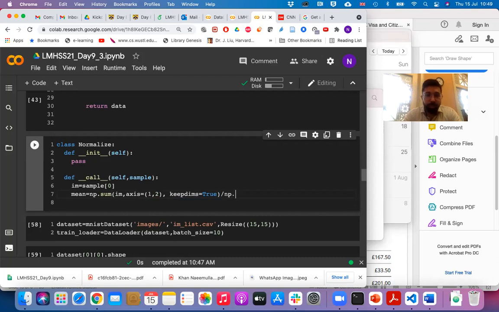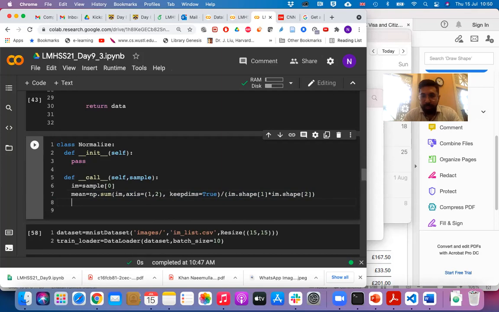So this would be np dot sum, or in fact, I can just do that. This would be image dot shape 1 times image dot shape 2. So this would give us the mean of each channel separately. Okay. Now we subtract this from our image. So im is equal to image minus mean. Remember, since we have kept dims true, the broadcasting will take care of everything.